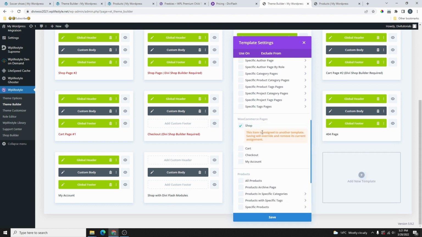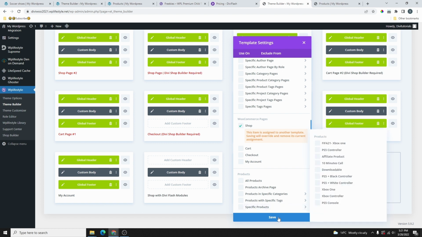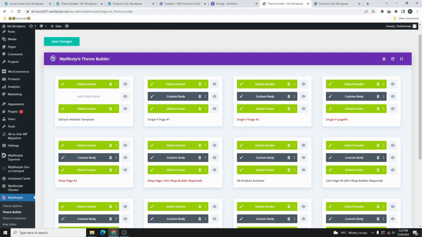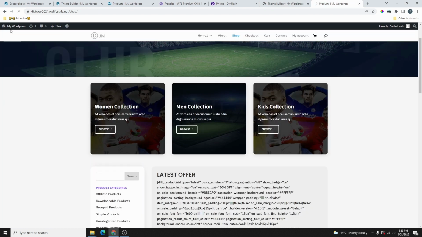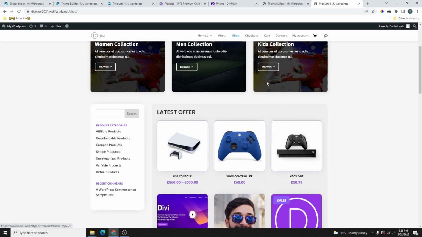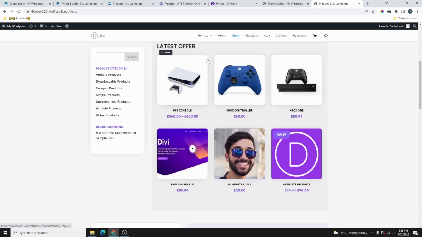You can see that this one is already assigned to this one. Once we click save, the shop page is now assigned to our new shop template. Let's go ahead and click on save changes. Let's go back here and refresh this page. Once you refresh the page, you can see what we have. You can see we have the default Divi shop module, and this is looking really nice.